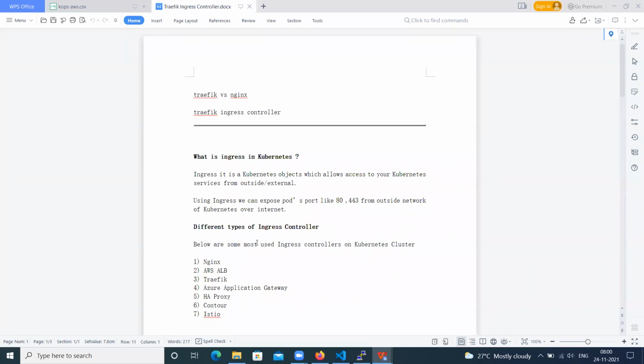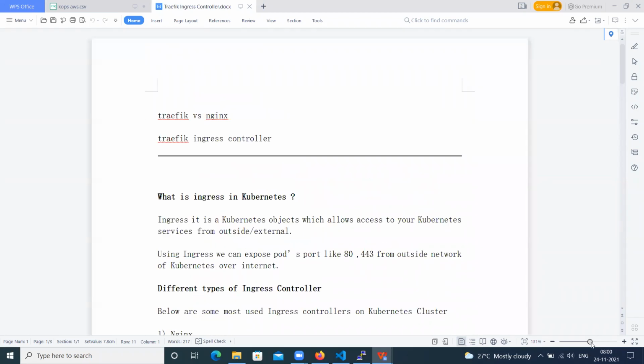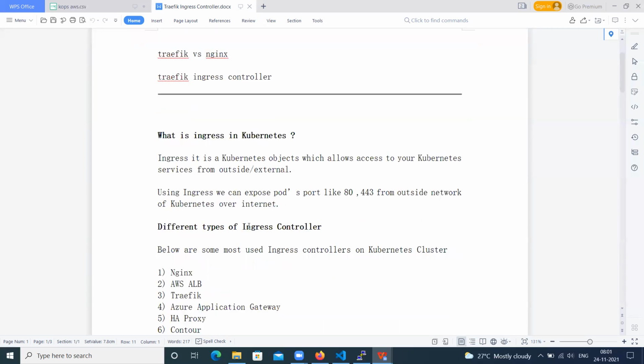So here we'll be covering two types of ingress. Before that, let's understand what is ingress in Kubernetes.